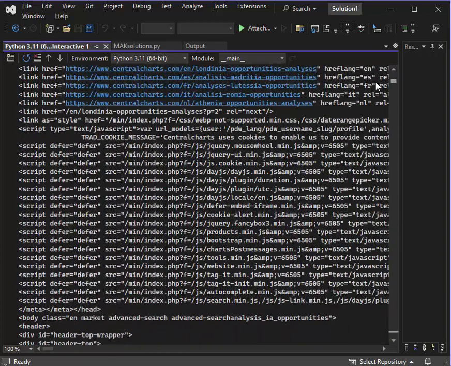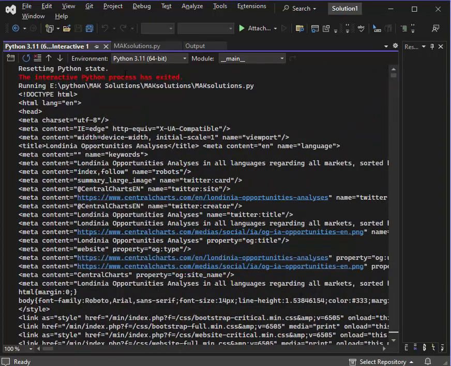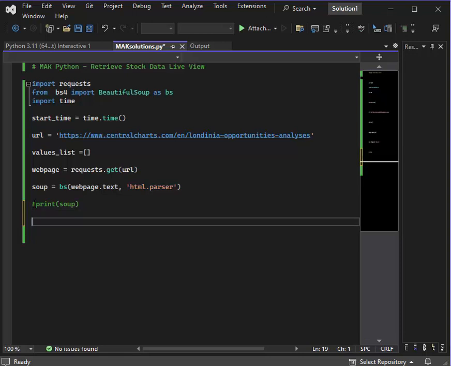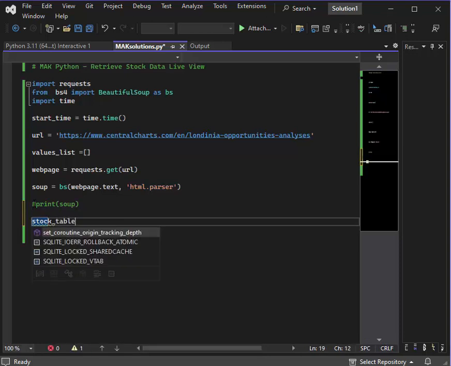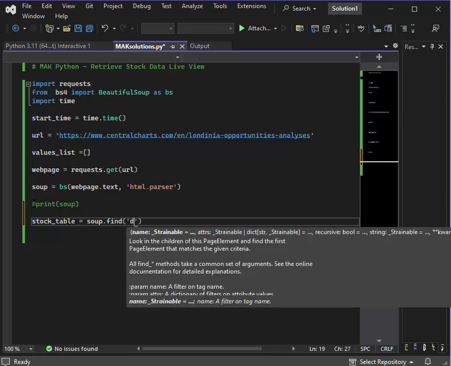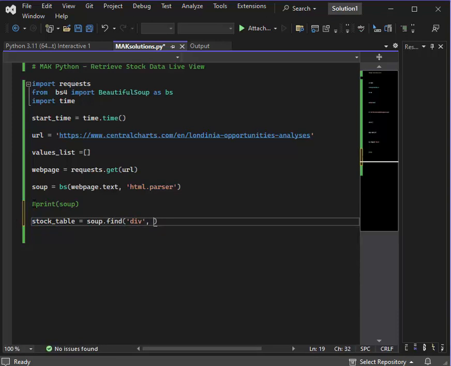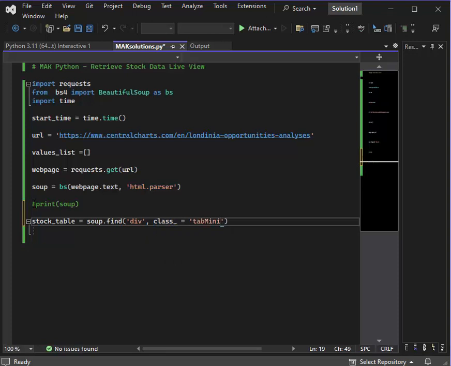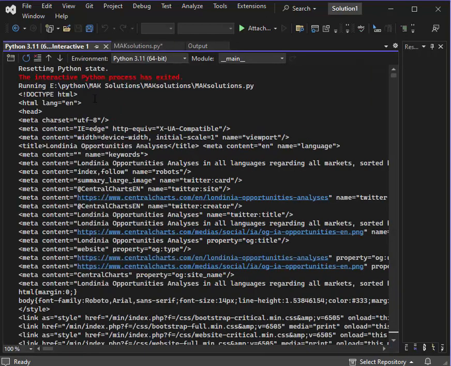So some data is coming out, so we have to arrange it and retrieve the specific data, not the complete website data. So we will create a variable stock table. This stock table will have all the values or data which we will find through the website inside this div and class, which is already available at the back end of the website. We have to scrape it out.